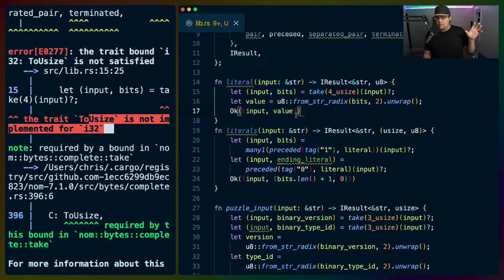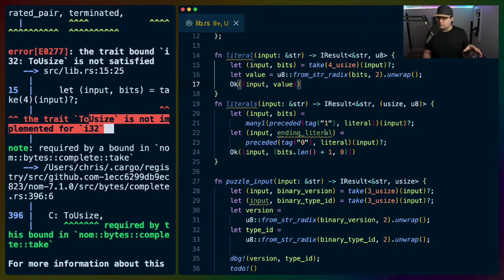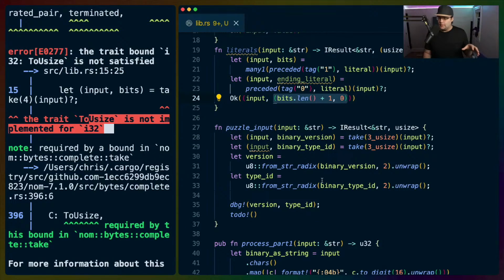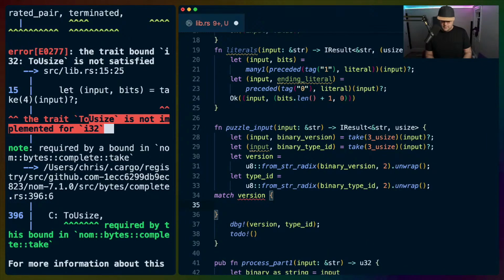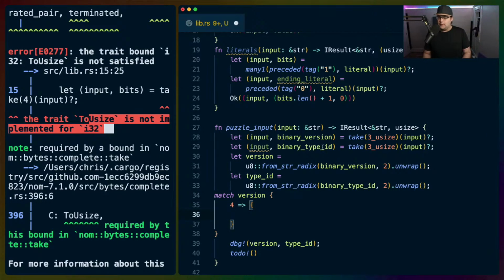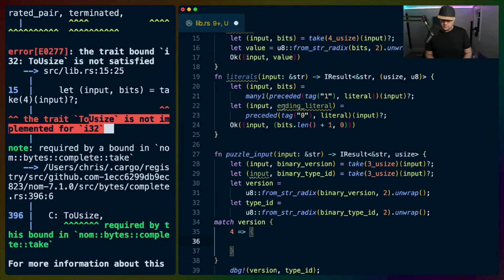We have the header version and the header type ID. The literals function is going to return a number. So we're going to do match version, basically, right? When version is 4, then we call literals on the input.